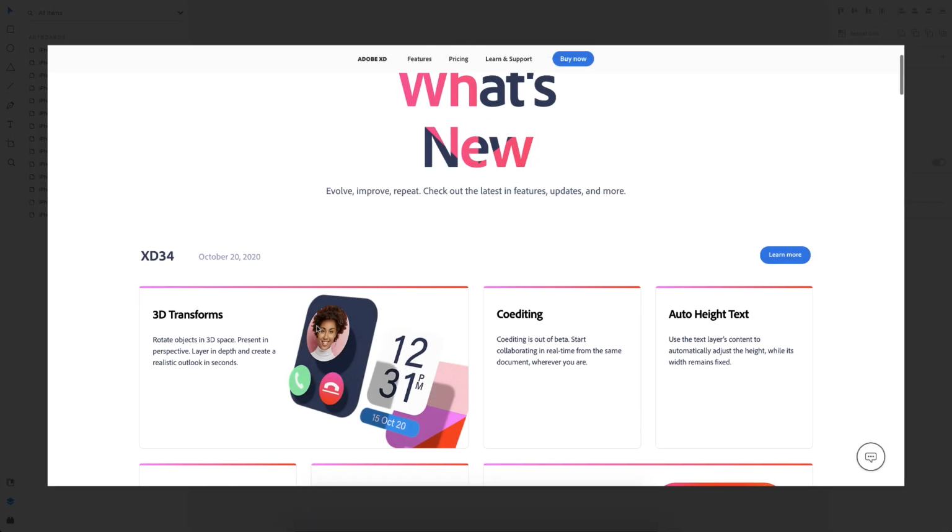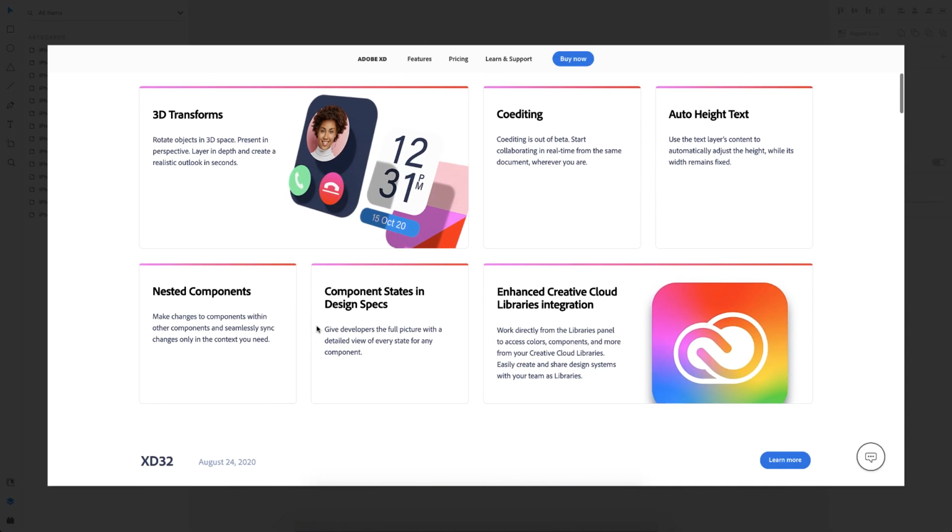tools. So in the recent update from Adobe, there are some new features like 3D Transform in Adobe XD, which helps us to create such cool animations. So without wasting any more time, let's quickly see how to do this.